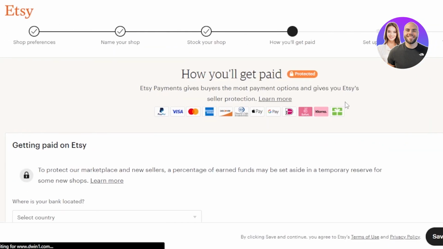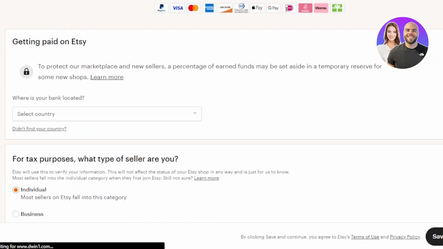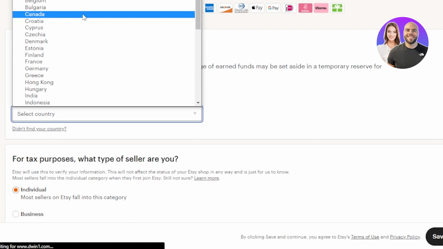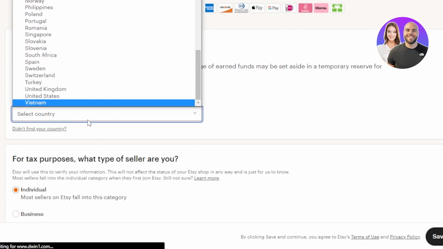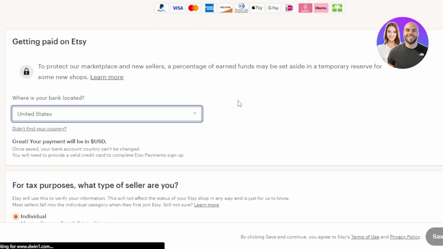Next step is how you'll get paid. Etsy Payments gives buyers the most payment options. We have PayPal, Visa Cards, MasterCards, Discovers, Apple Pay, Google Pay, Klarna, and many more options. So here you will select your bank, where your bank is located. Now this is like personal information that you will have to add here. So make sure to add the right information here, add your bank.